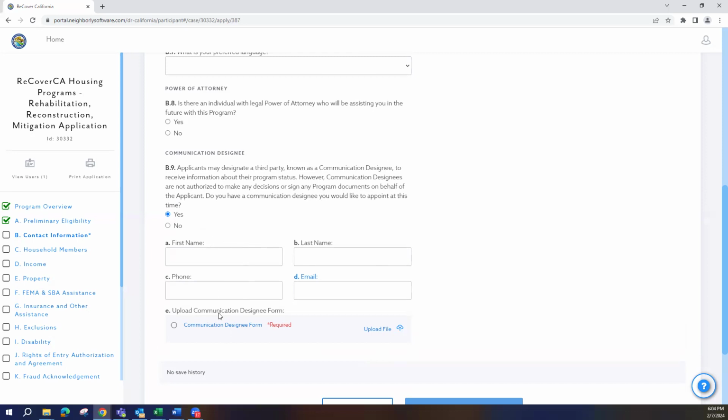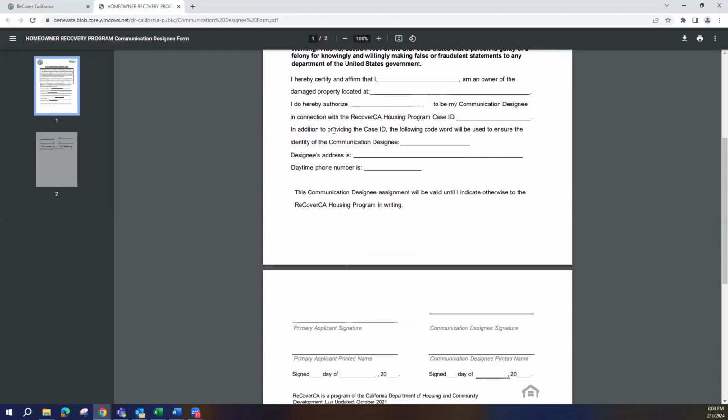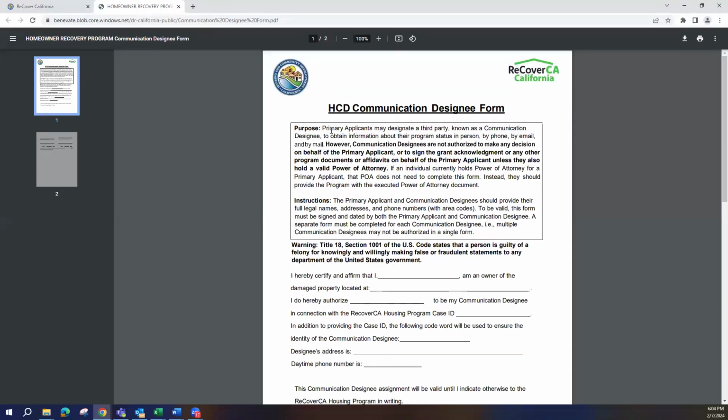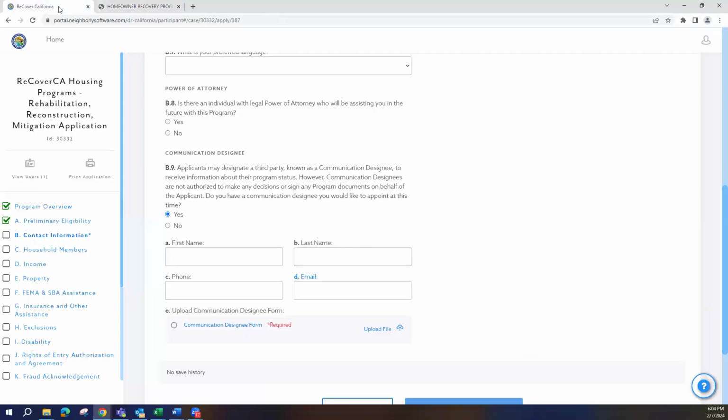By selecting yes, it will automatically populate this form to be able to be downloaded, printed, and signed. All forms for the program must be signed physically in blue ink. That is one thing that applicants should be made aware of, that any form sent back that requires a signature should be signed in blue ink.